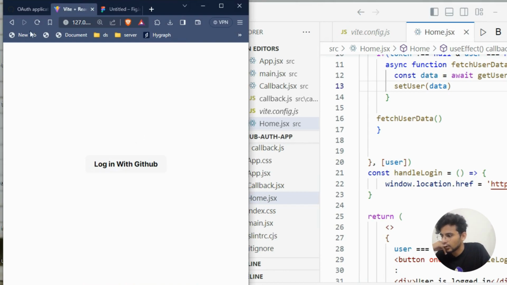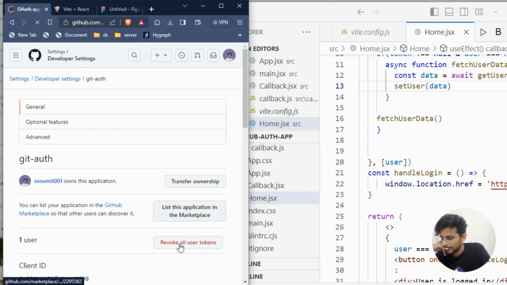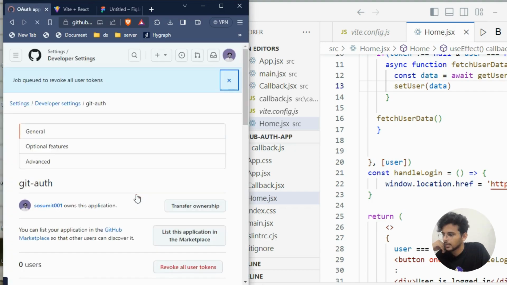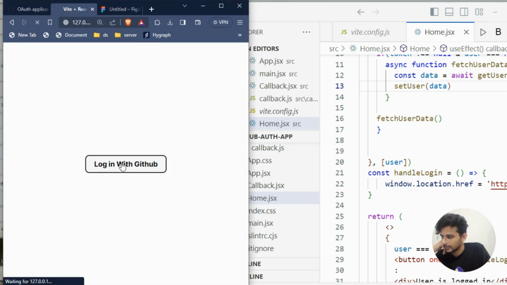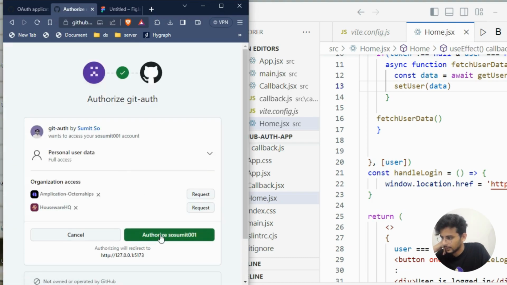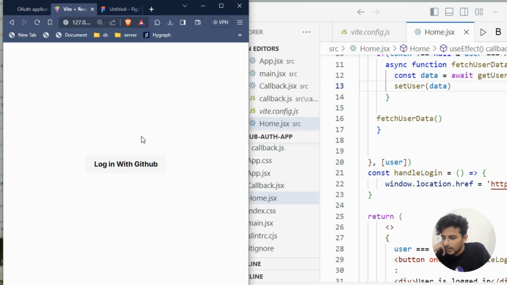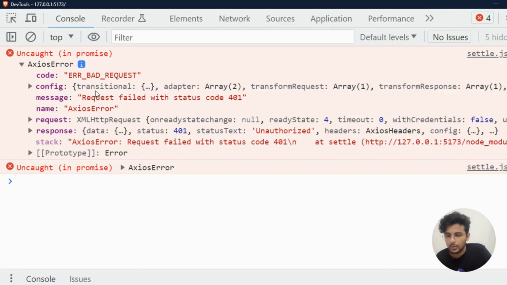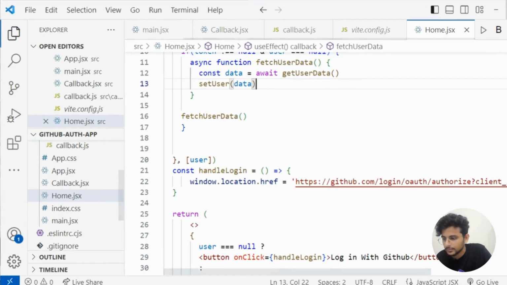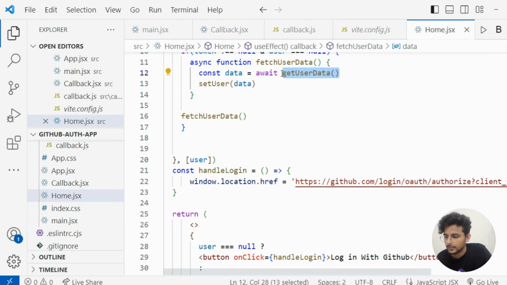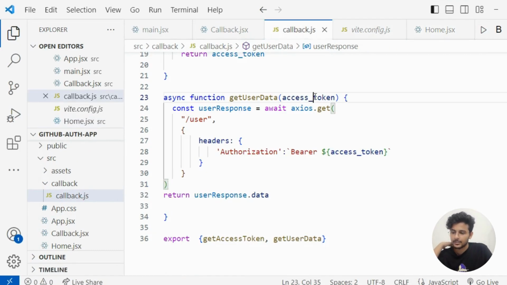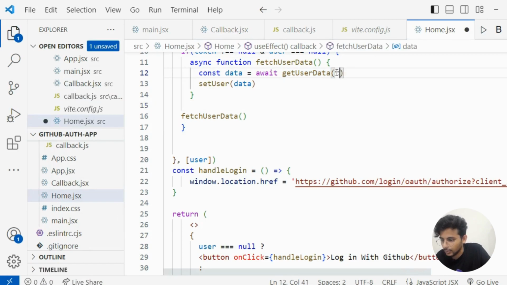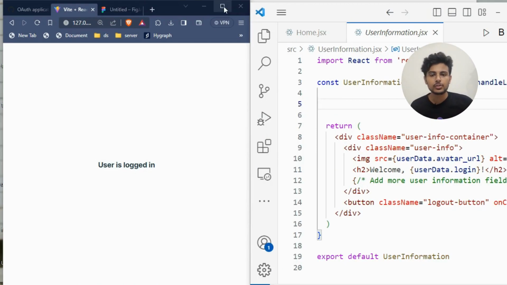Now first let's revoke all the user. Maybe click on login with GitHub button. Click on authorize button. Okay, status is not changed. Let's see if there is any problem. Okay, so I am not able to get a response from this getUserData function. Okay, so we need to pass this access token here. So pass the token. User is successfully logged in.